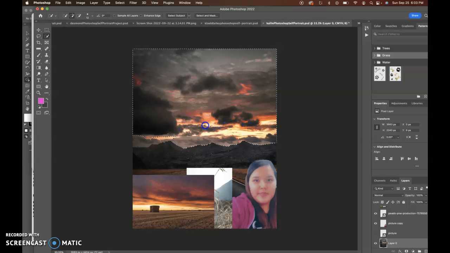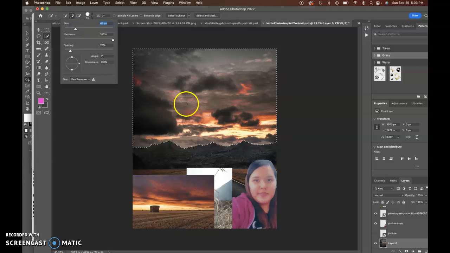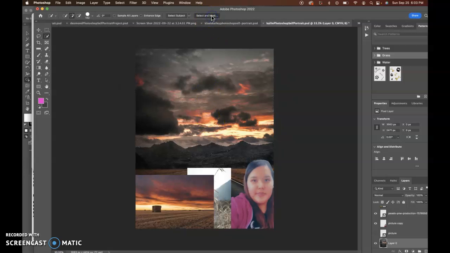I should have probably made my quick selection brush a little bit bigger, which I can do up here. It's at 12 pixels right now, but I can change the size here. I could have made it a lot bigger, and that would have actually helped. Maybe if I had made it 142 pixels, that would have made it a little easier. But anyway, I've selected the sky, so I can actually go into select and mask now.